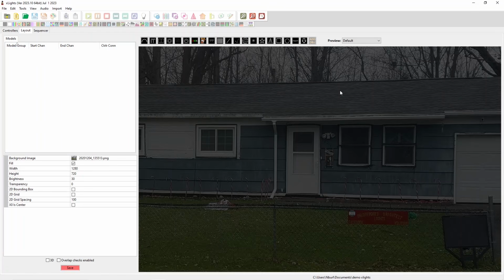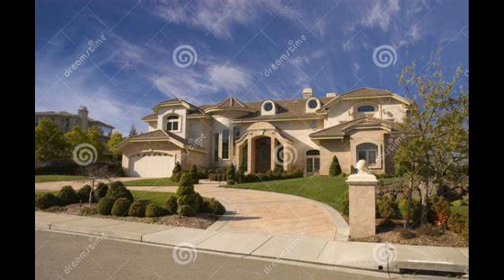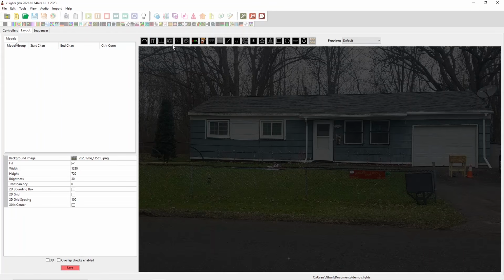My house is a very generic house. It's just a box with a roof on top. So my house was very easy to make a model for. If I had a house that looked something like this, and I had to make a 3D model for it, I probably would still be using 2D. And that is all of the different models up here and how you can add them into xLights.